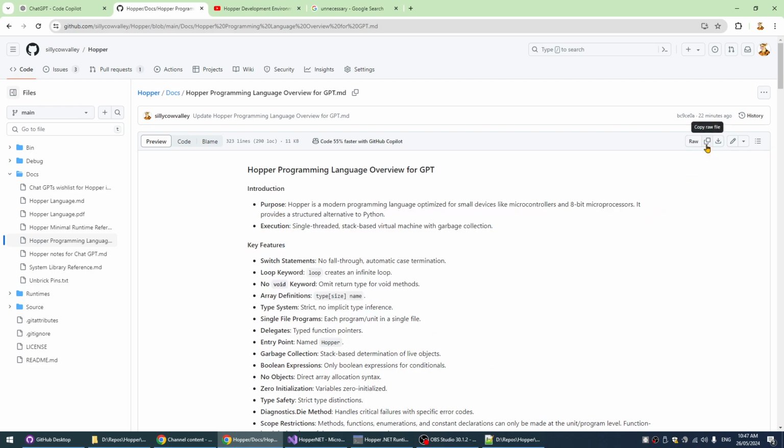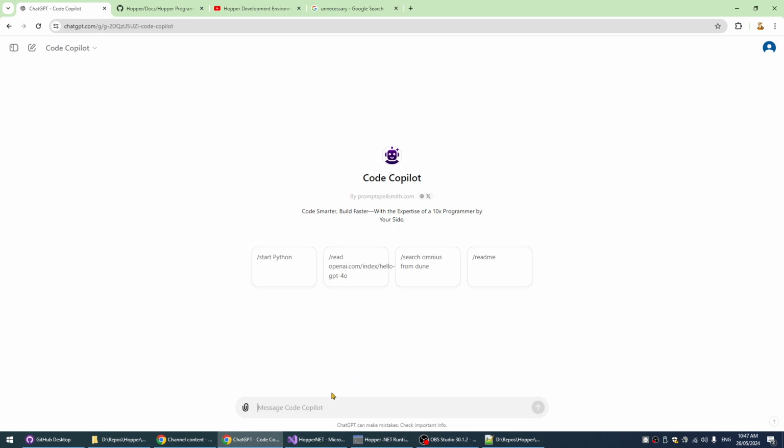It's in Markdown. I'll put the link in the description. You can copy it to your clipboard, go to your instance of Copilot, which doesn't have the same memory or context as mine, and do something like teach it. You can say, this should help you learn about the Hopper programming language.